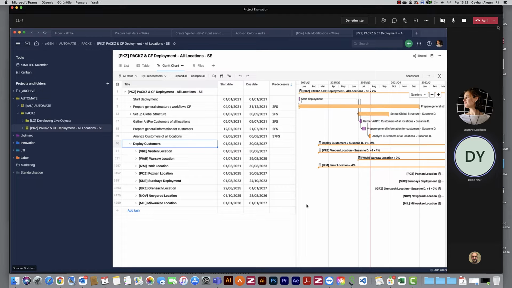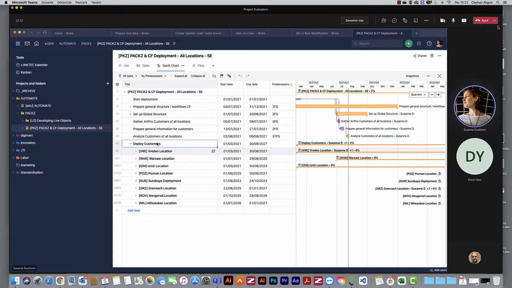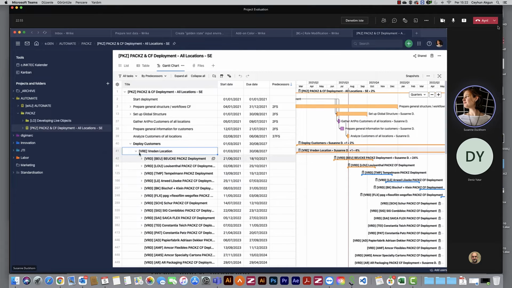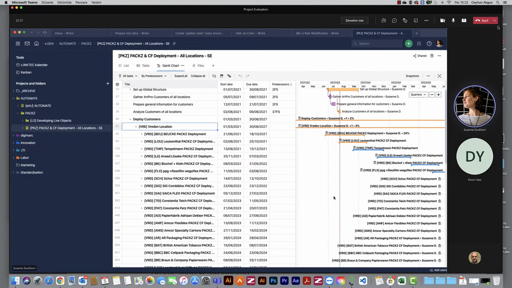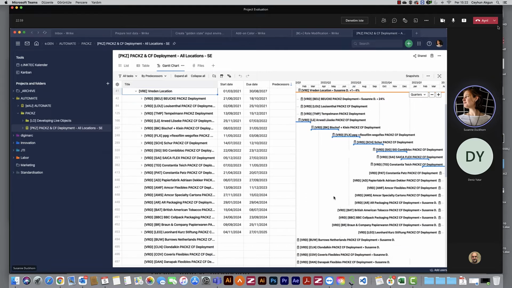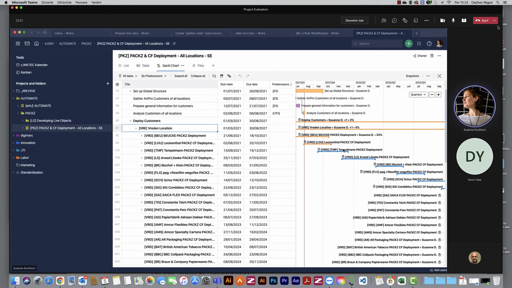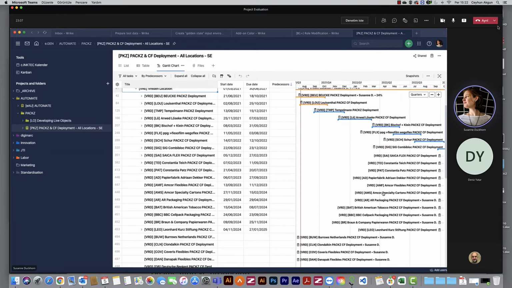Evet, bu tabloyu görmüştüm. All right. Okay, so you can see here the deployment plan, and for every location we have, for example, this is Frieden location, and we have all the customers for Frieden location, and which customers should go first to changing to PAX, what are all the customers and everything.